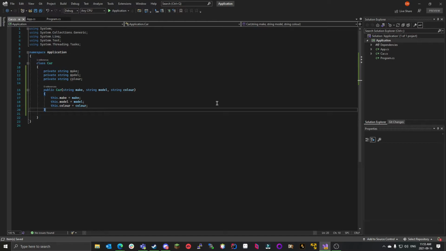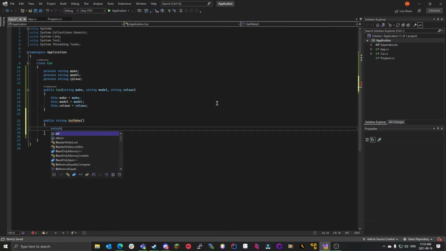Now, let's just make those variables actually do something. We're going to be making some getters and some setters as well. So we'll start with the getters. We'll say public string get make return make. What are we doing here? Well, it's exactly what it seems.